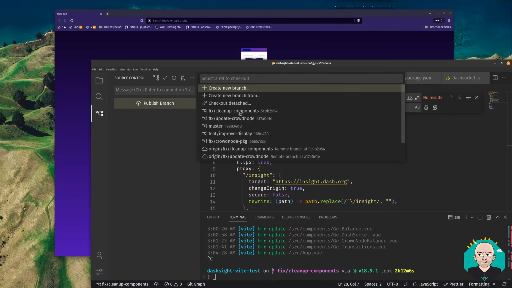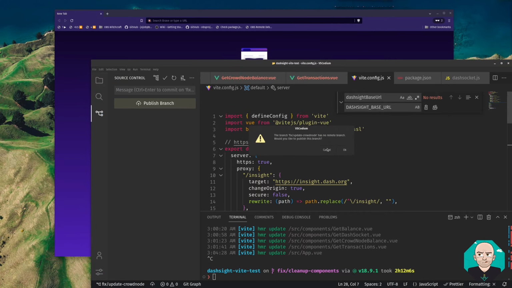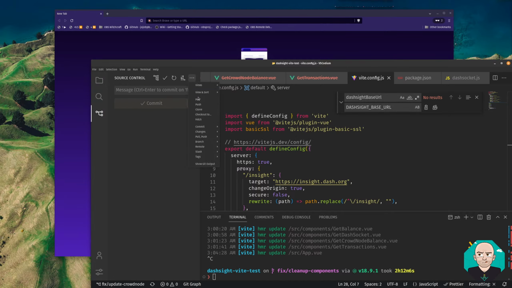Is it maybe this other branch? Update crowd node? Let's see. Push. Has no remote branch. That might be it. Update. There we go. That's why it was complaining.